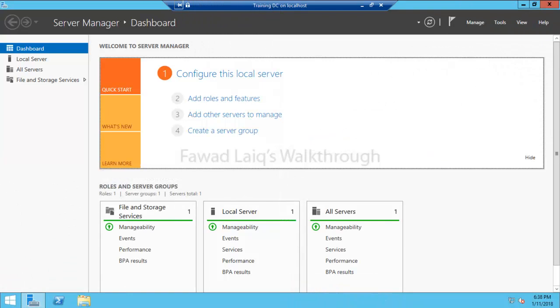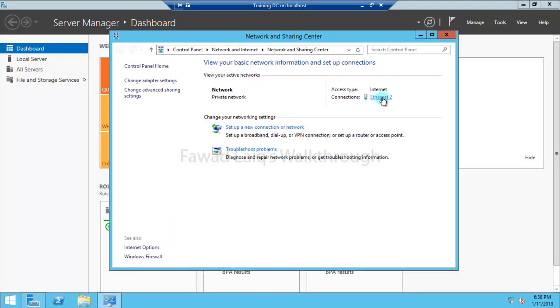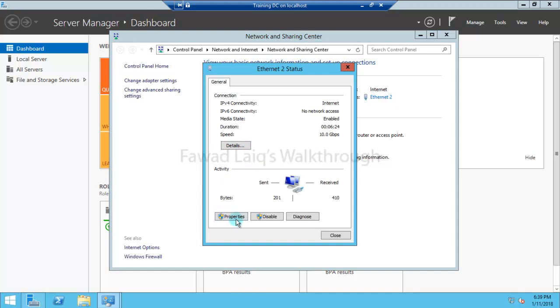Today we are going to look at how we can install Active Directory and create a domain on a 2012 R2 server. In order to do it, we need to install the Active Directory role, but before that you need to understand something. If you are installing Active Directory on any machine, you need to make sure that you configure the network interface with a static IP.